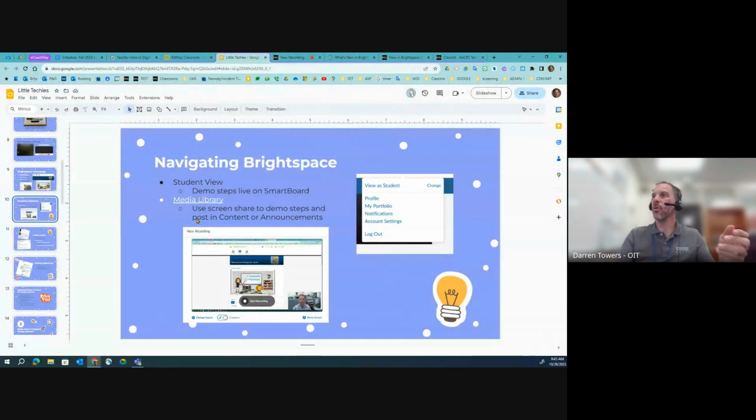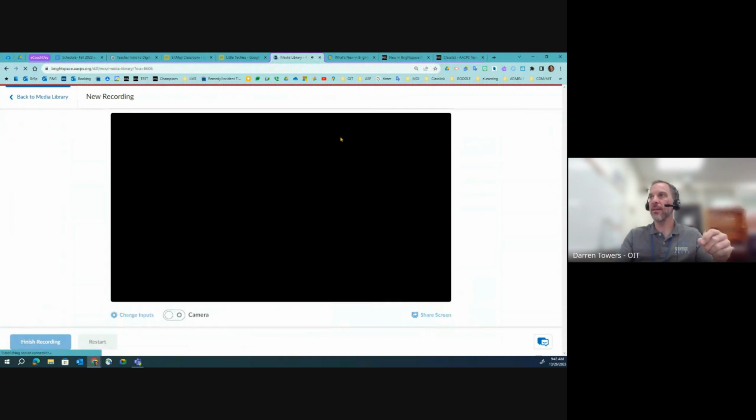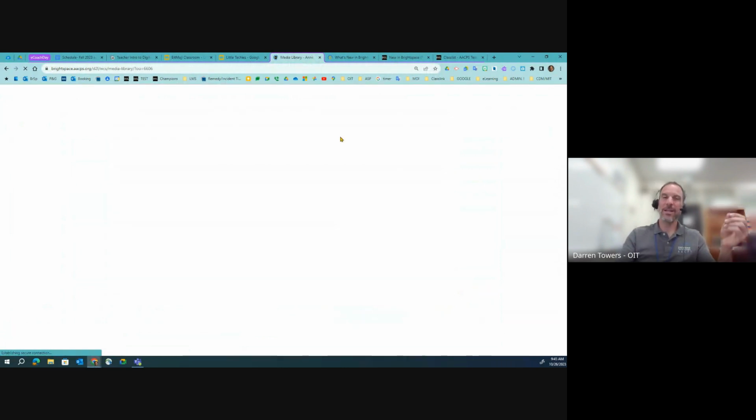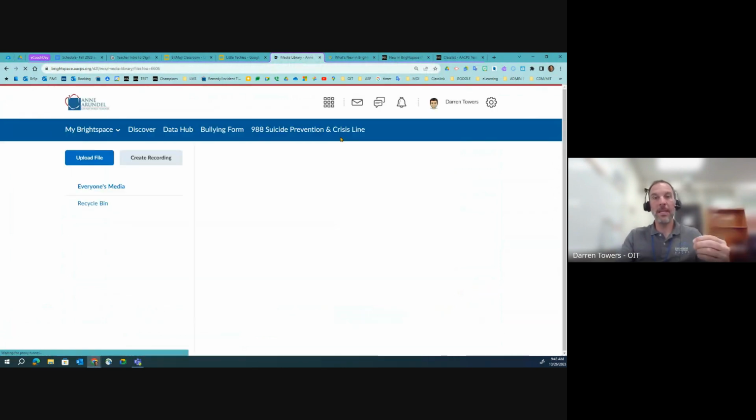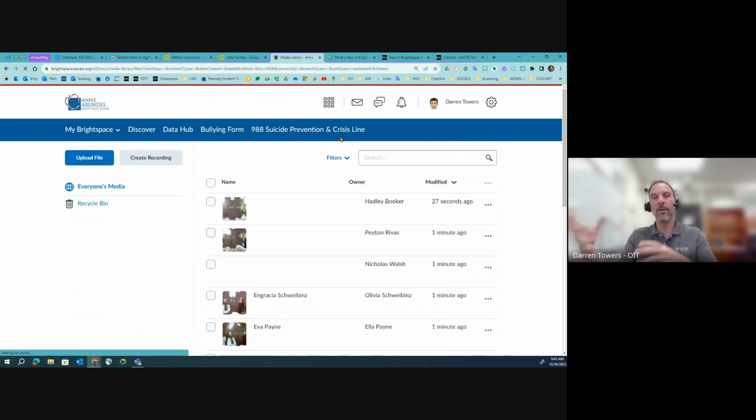Once you have that recording created, just use insert stuff. And instead of choosing video note, just choose media library. You'll be able to find the recording you created and insert it anywhere in Brightspace. So that insert stuff, again, gives you that option either to create a video note, audio note, or something you create in your media library, embed it.